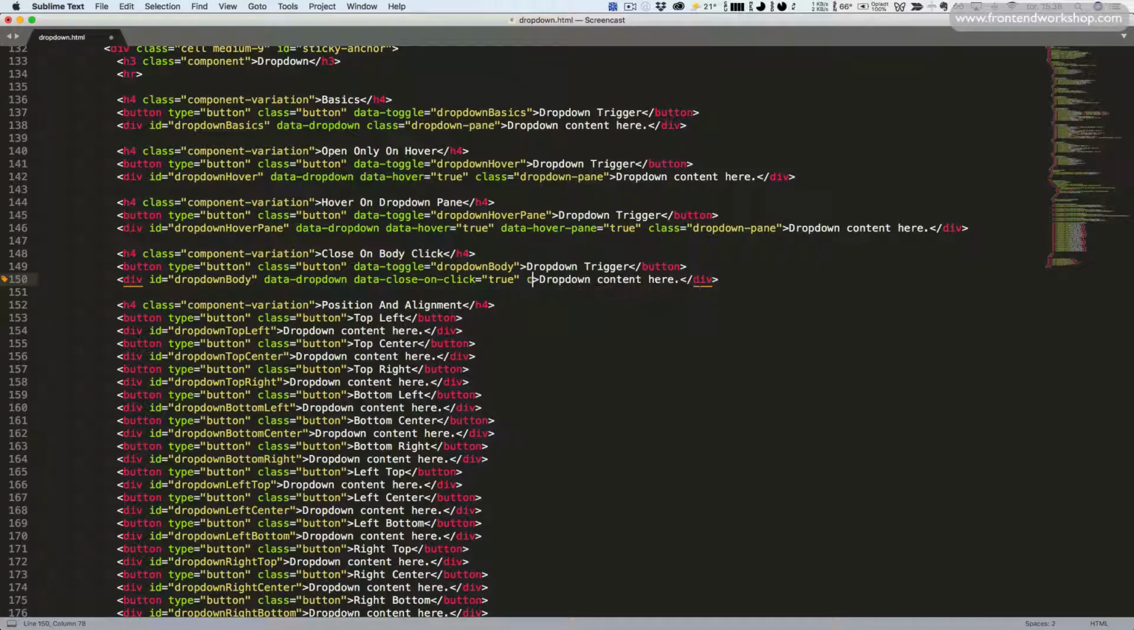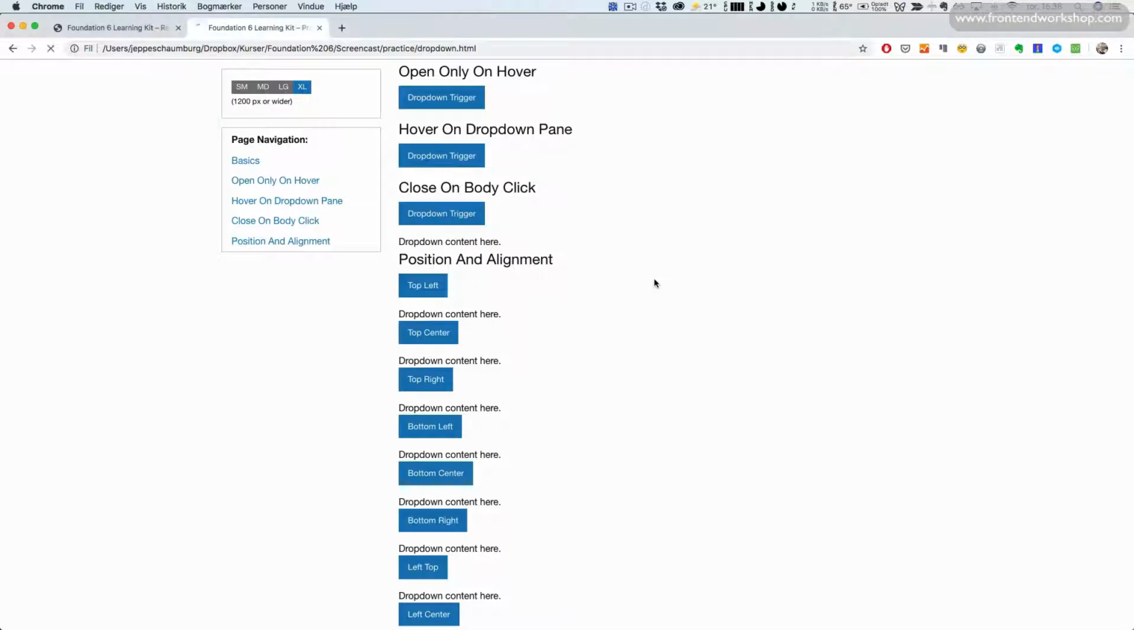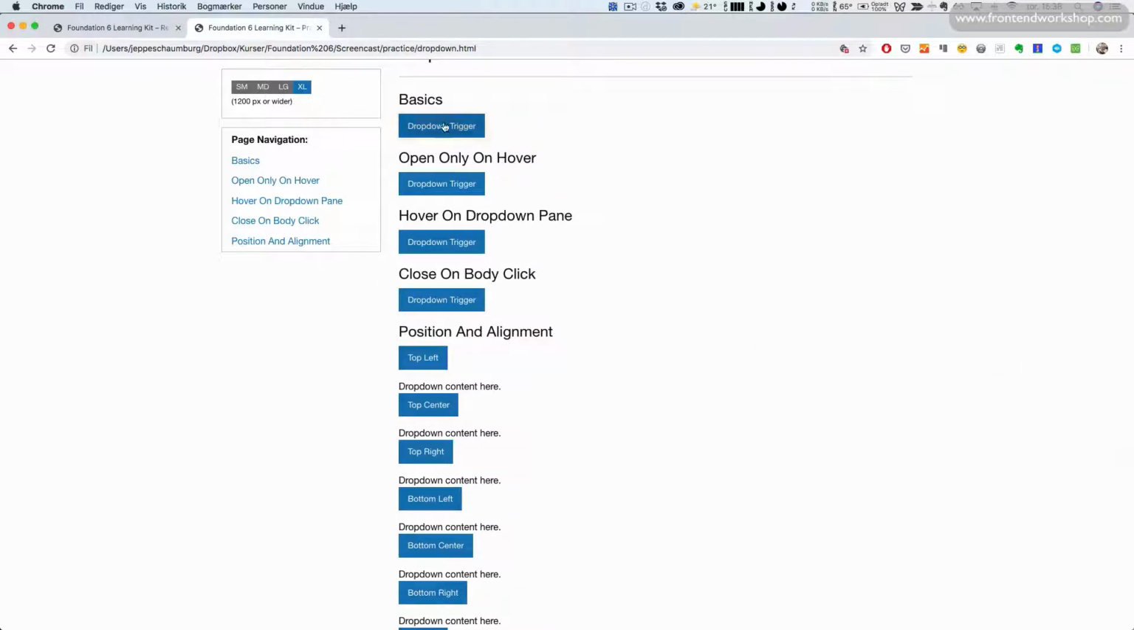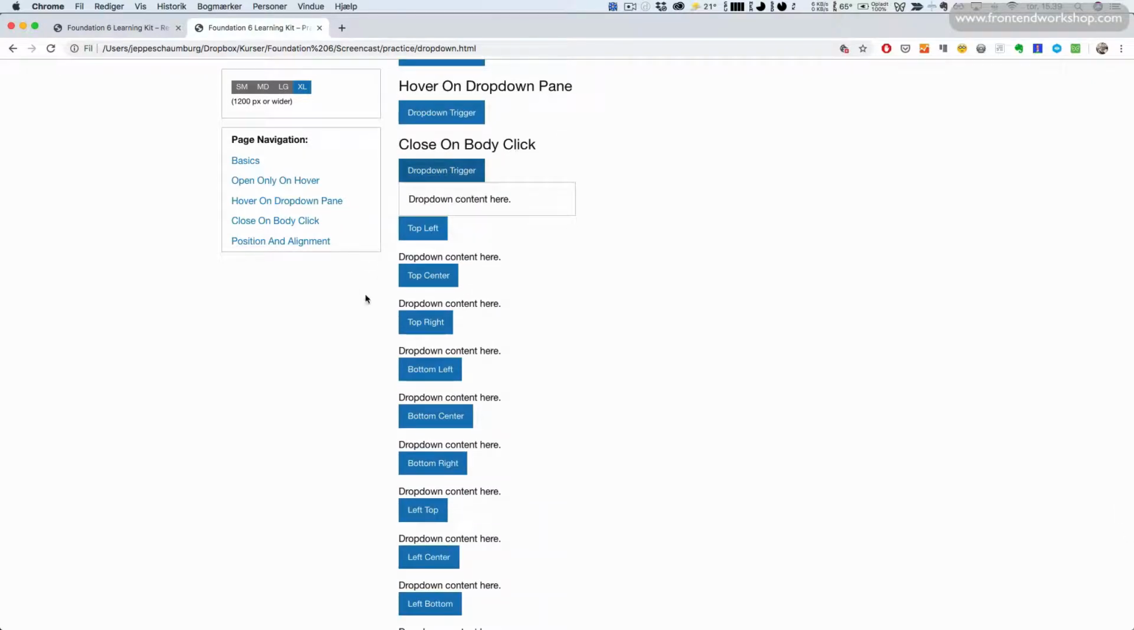We also add the class drop-down pane, like so. Let's save, go back and refresh. Now let's open up the trigger. Now when I click outside, it will close. If we looked at the basic one up here, it won't close when clicking outside of the trigger, you need to click the trigger again, but here it will close by clicking outside of the trigger.